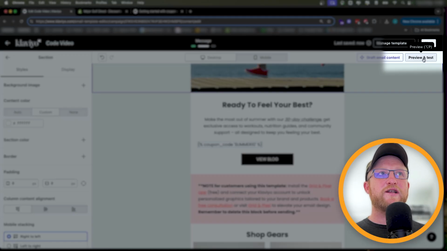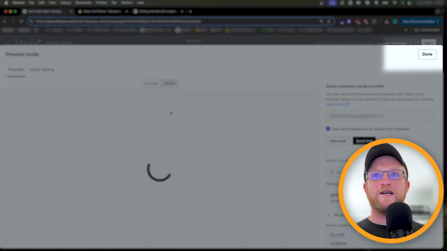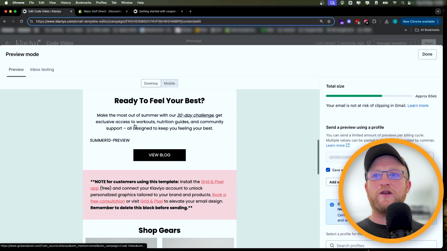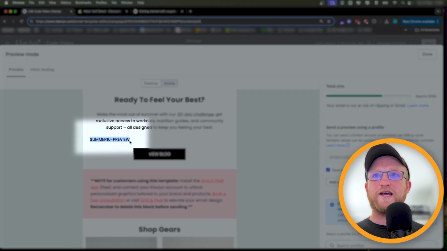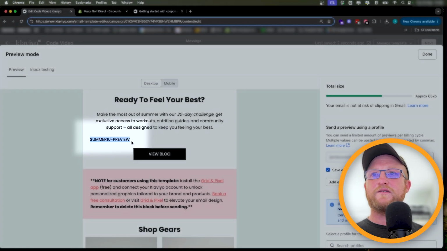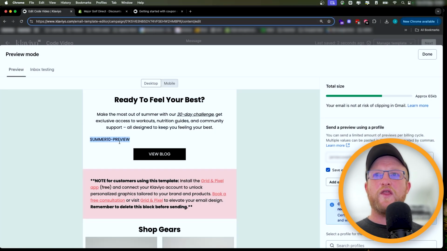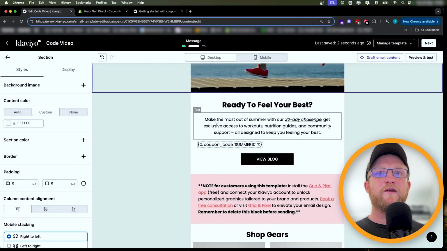So let's just double check to make sure that's working. So you go preview and test. Then you go down here and then you see how it says summer 10 preview. That means it's working. If you see anything else, you see the scripted language, whatever it is, then it's not worked. It needs to say preview. Then it's worked properly. So there you go.